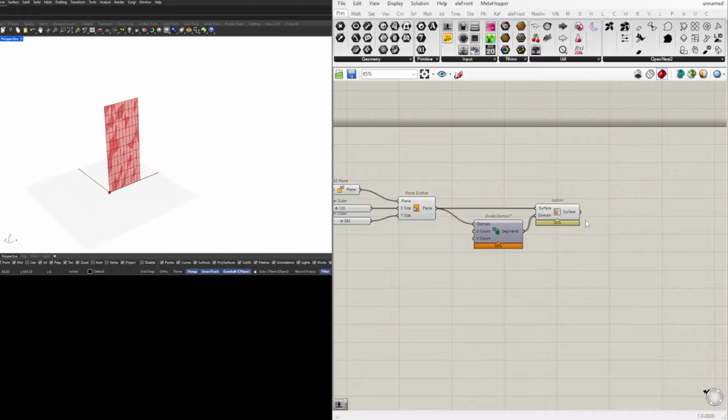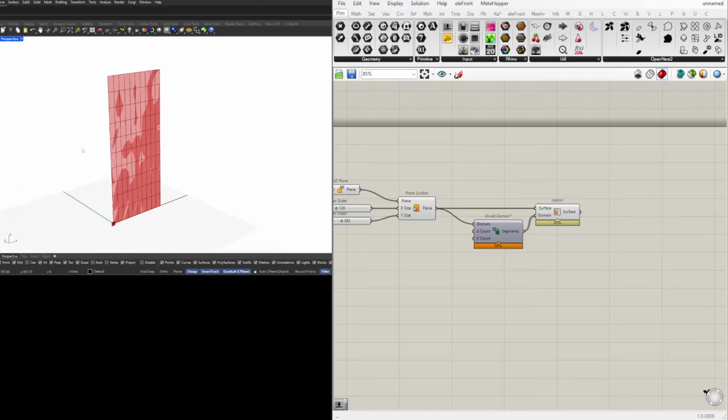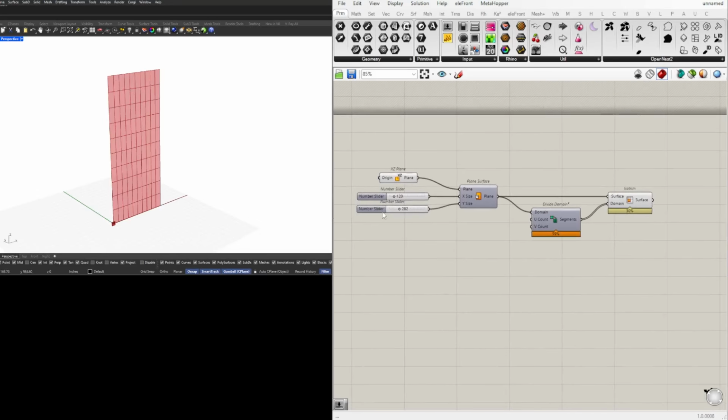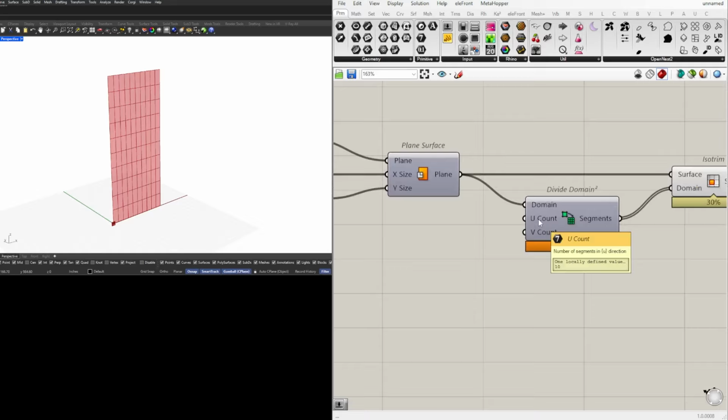it will subdivide it. Now you'll also see that it's kind of glitching out here, and that is because we have the plane that we originally created and the surface here overlapping. So we need to hide this one, and you'll see that it's subdivided already. Why? Because like I said earlier, there's going to be some defaults in the U and V for this component, which we need to change. So unless you like 10 and 10, but the point of using Grasshopper is that you can change the inputs.